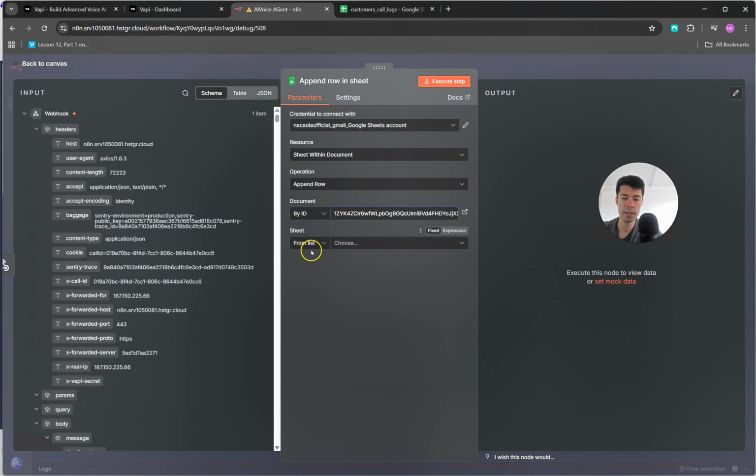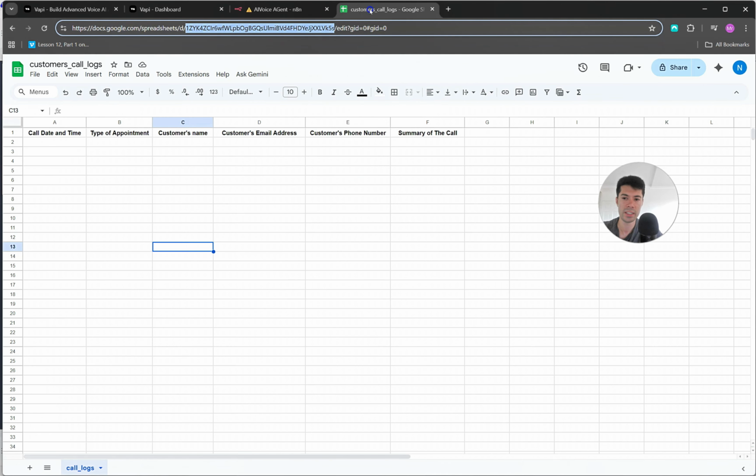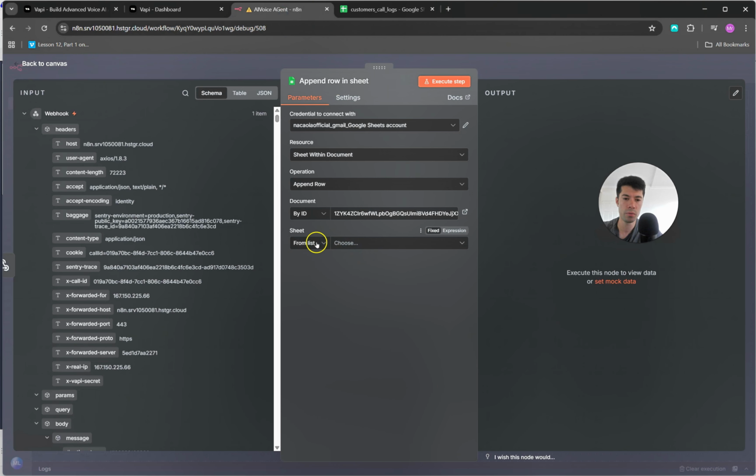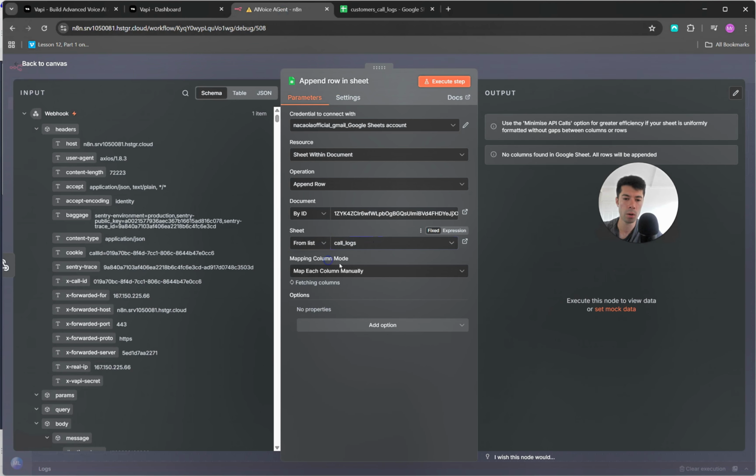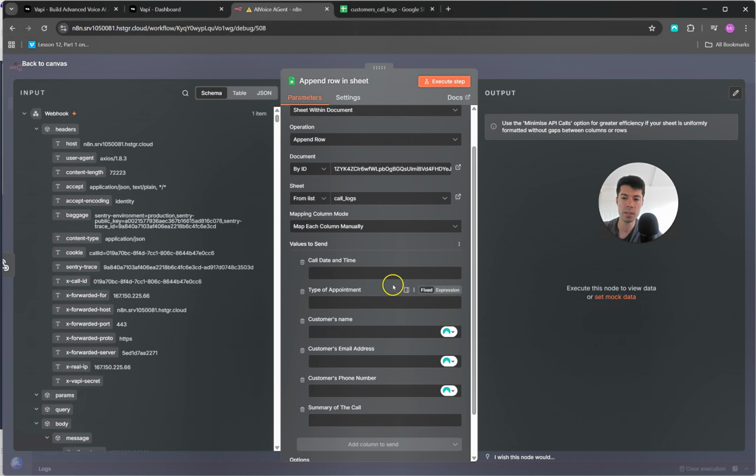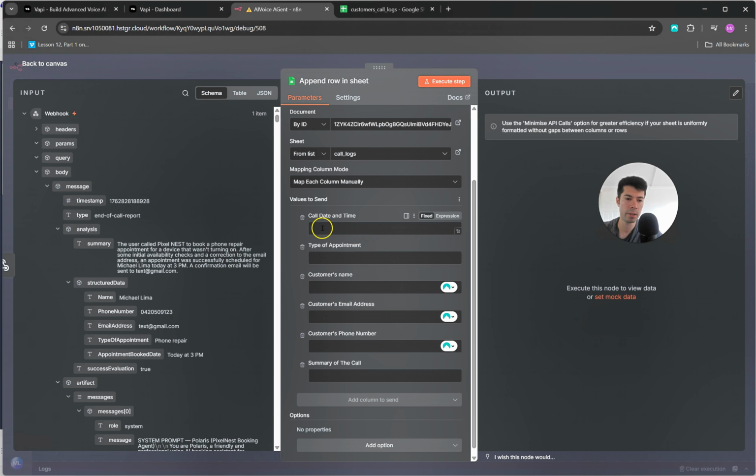Now what you need to do is select a spreadsheet tab inside this spreadsheet. As you can see, we only have one, which is called call logs. So in this case, if you go back to from list, you will see call logs here. Now all that you need to do is just make sure that you drag and drop the values that you want to be appended on our spreadsheet.